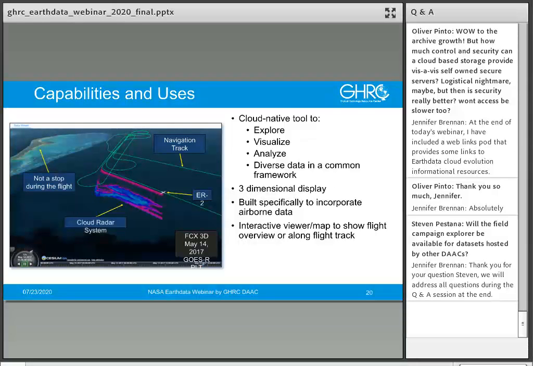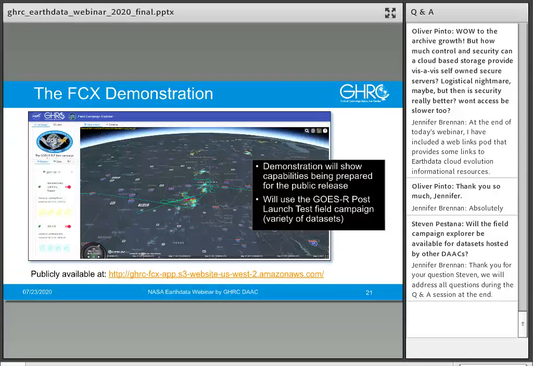But at the same time, we want FCX to be more than just a simple visualization tool. We want this to be interactive. So we want to be able to show what's going on along the flight tracks. If you want to, you can even fly along with the aircraft to see what's going on. And we do want to develop this so that it eventually creates analysis tools with this project.